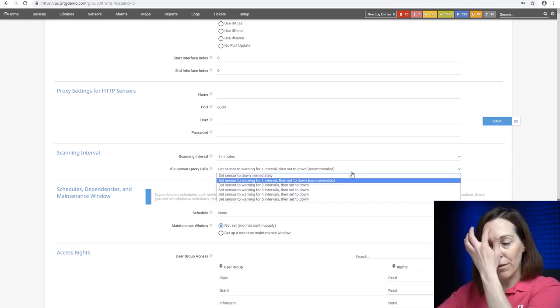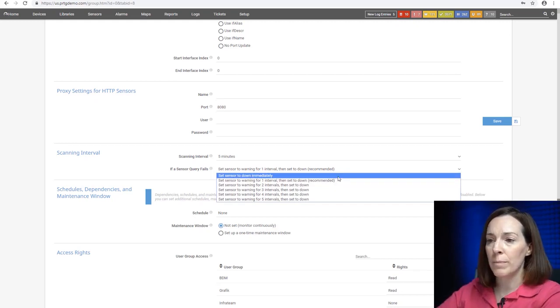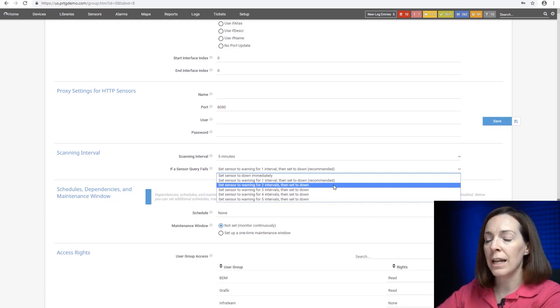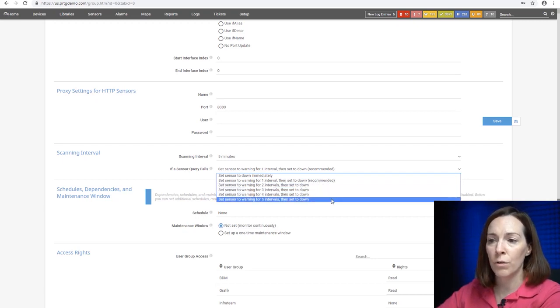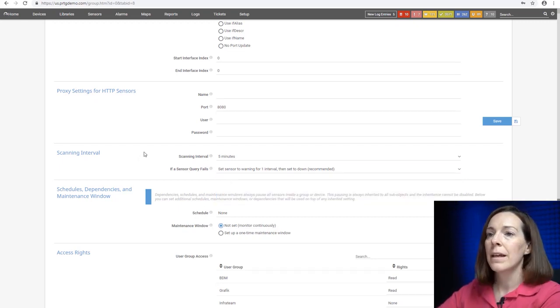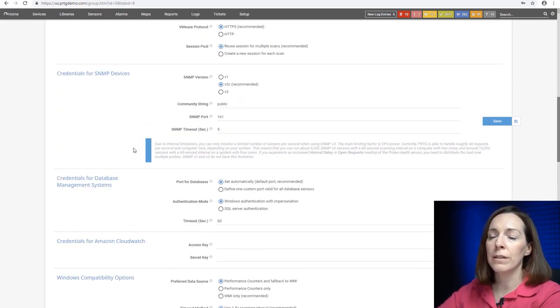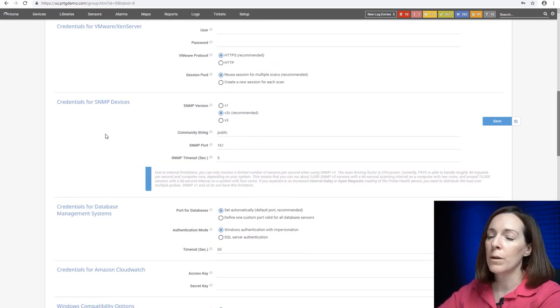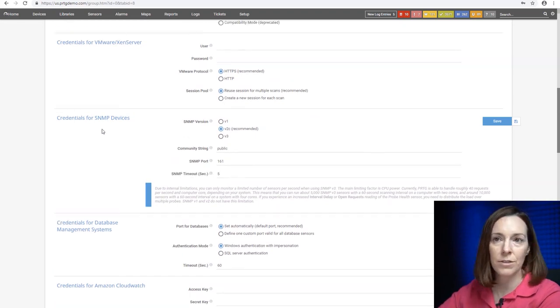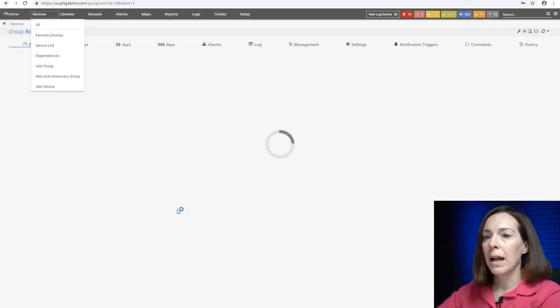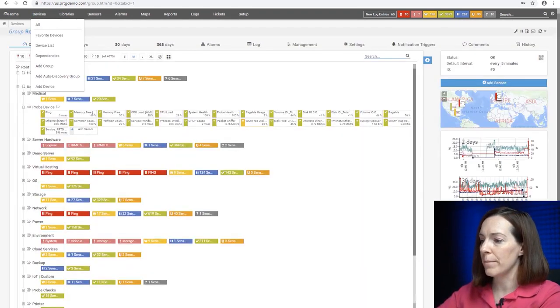Because here, by default, it's the recommended setting that I told you about, that after 1, it's going to go to warning and then to down. But here you can have 2, 3, 4, 5 intervals for warning before it goes to down. And you can change that in the device tree for root, probe. You can do device sensor setting for that. All right, let's go back to the main device tree now.